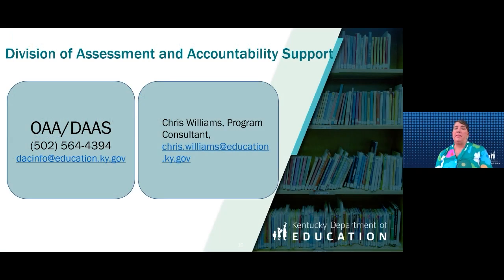Also, in the Division of Assessment and Accountability Support, you saw on the previous slide all of our contact information, but I have also provided our number that you can reach us at anytime, as well as our general mailbox, which is dacinfo@education.ky.gov. And then also, I work with the English Learner program, and so any questions that you have about this, you can always contact me. My name, again, is Chris Williams, and here's my email address.